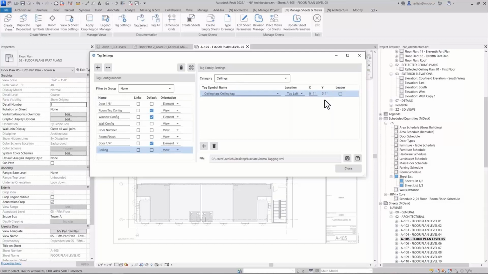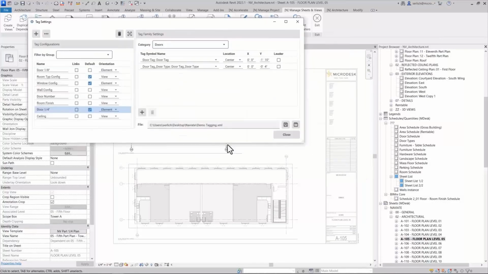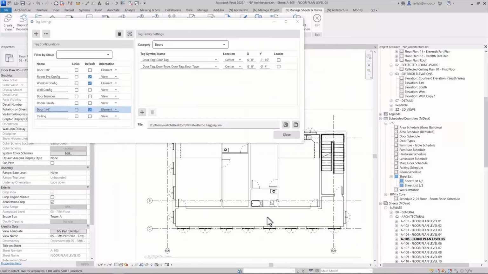And as long as you have a default for that category for one of them, then it'll use that default for that category. And it is all saved externally to an XML file so that you can share that on other projects, other team members, things like that. While I have my settings open, I could begin tagging elements.